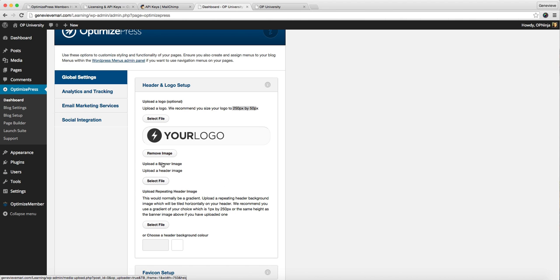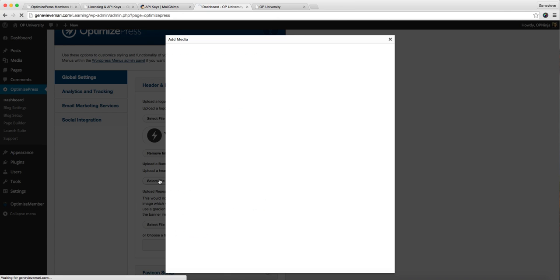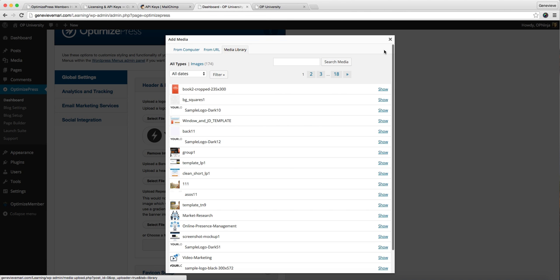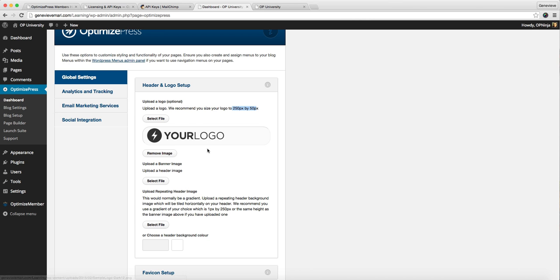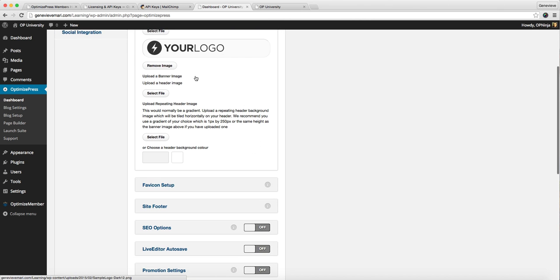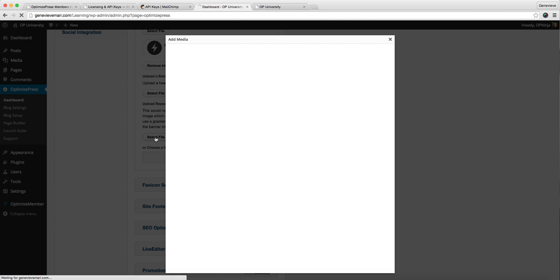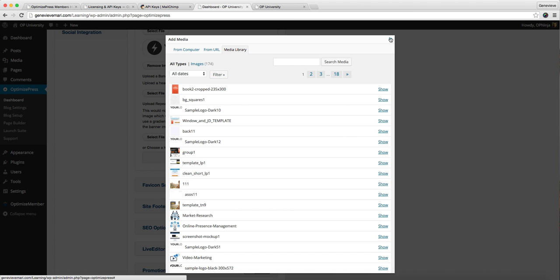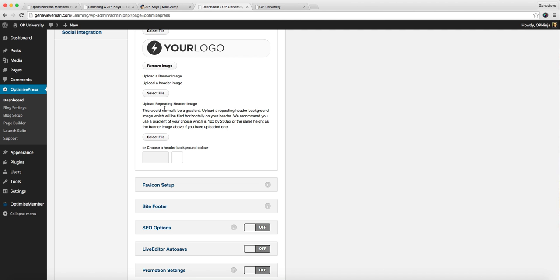If you wanted a banner instead of a logo, it would be the exact same thing. You would go here and choose your banner and show and insert into post. So we're going to leave our logo for the time being. If you did not want your logo or a banner image, but you wanted to use a repeating header, you would select File here, and you would follow exactly the same steps, go and find your header and say Insert into Post, and it would appear here. Now, you could also use just a background color.